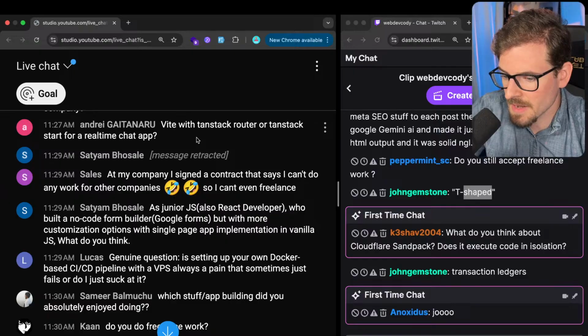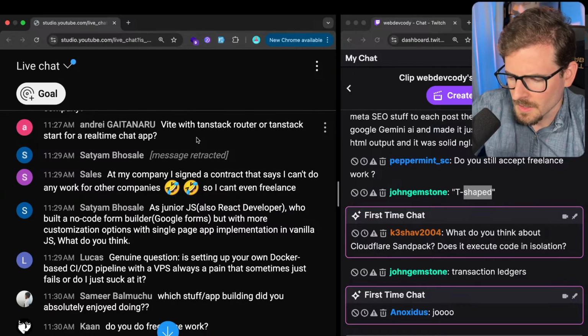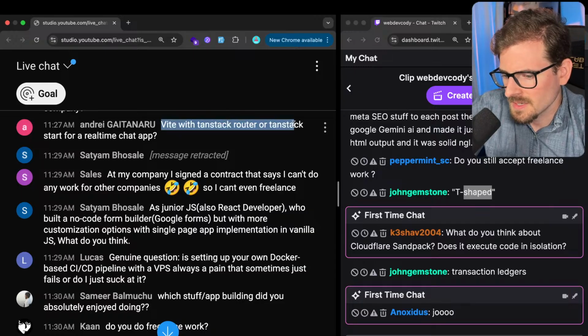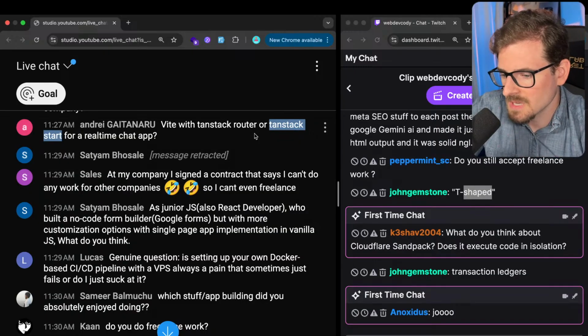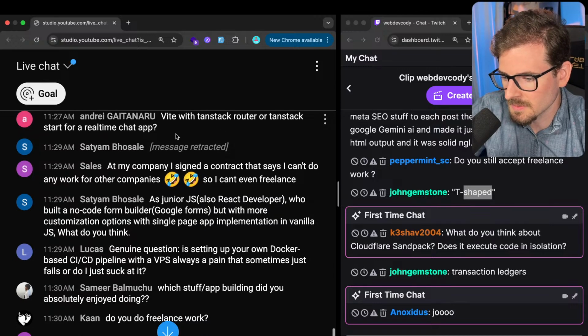Vite with TanStack Router or TanStack Start for a real-time chat app. I mean, at this point, TanStack Start is what I would use for everything, but it's built on top of Vite and TanStack Router, so I think all these terms are kind of getting fuzzy, right? They're all built on top of each other.